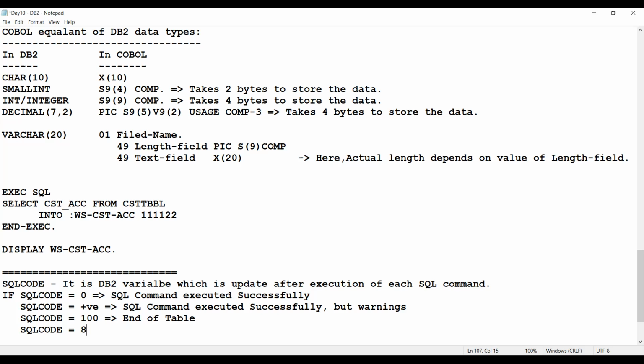When we try to insert duplicate values, say we have a primary key, there is a concept of primary key, foreign key like that. In a table we cannot enter duplicate values. So in that case we get -803. Negative values are nothing but errors.